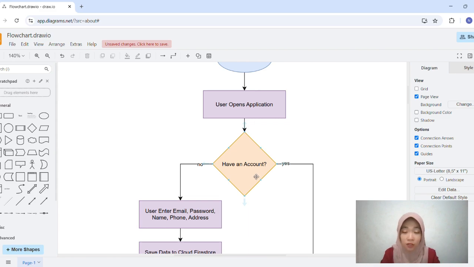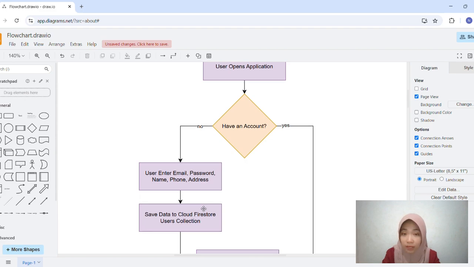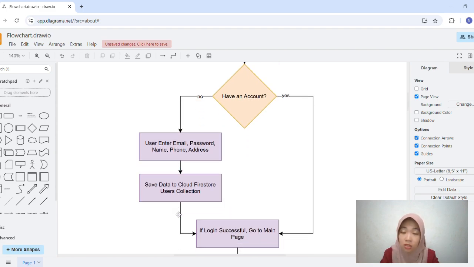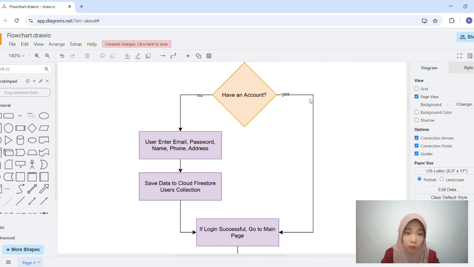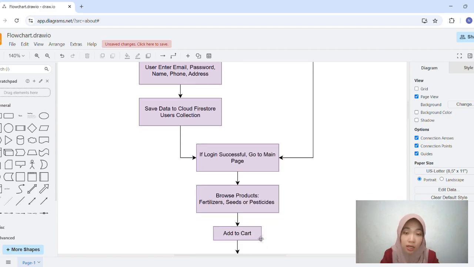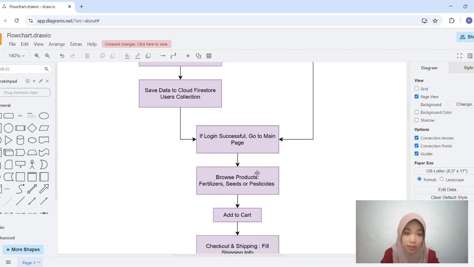And step 3 is user authentication. At this stage, the user has to choose register if they don't have an account yet, or login if they already have an account. In the registration process, the user will input their email, password, full name, phone number, and address. Once registered, their data will be stored in Cloud Firestore under the users collection. This process ensures that each user has a unique account. If login is successful, the user is navigated to the homepage where the product list is displayed.